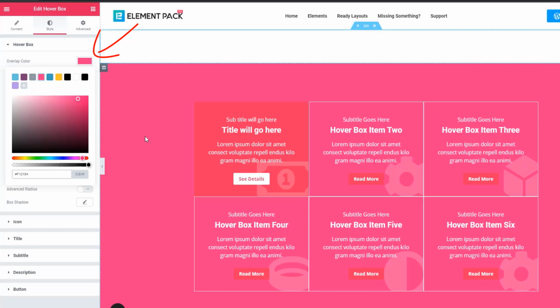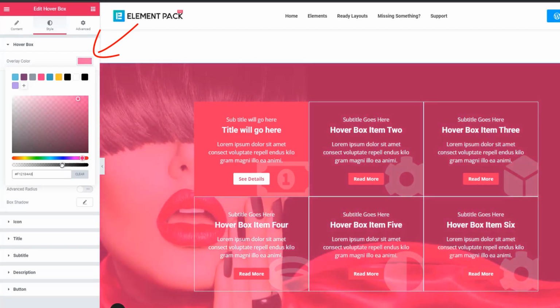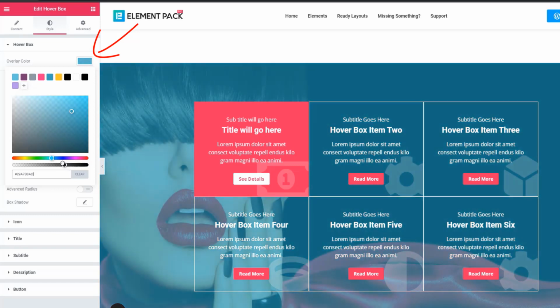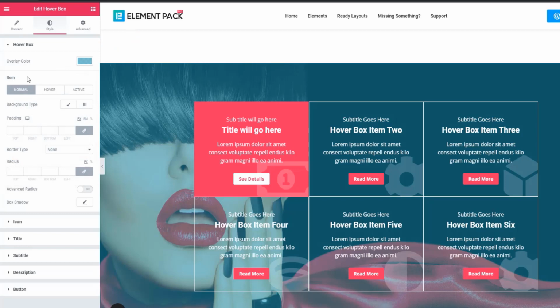See, image is not showing. Don't worry, you have to reduce the opacity, and see, the image will be visible. Okay, now come to item sections. There are 3 modes: normal, hover and active. In these three modes, you can add background.